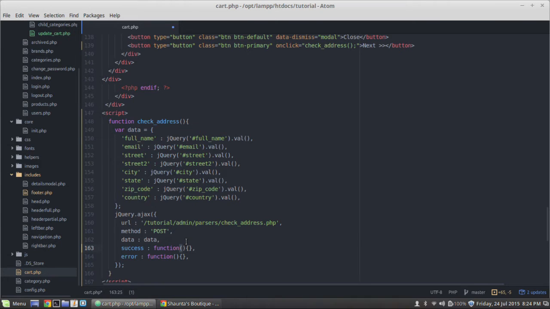Alright, so for error, we're just going to alert something went wrong. On success, we're going to pass in our data, which, by the way, isn't the same data that we're sending out. When you're doing a success, this data is what's coming back from your parser file that you're posting to. So I just want to clear up a little bit of confusion there. This is not the same data as this. It's what's coming back from the parser file.